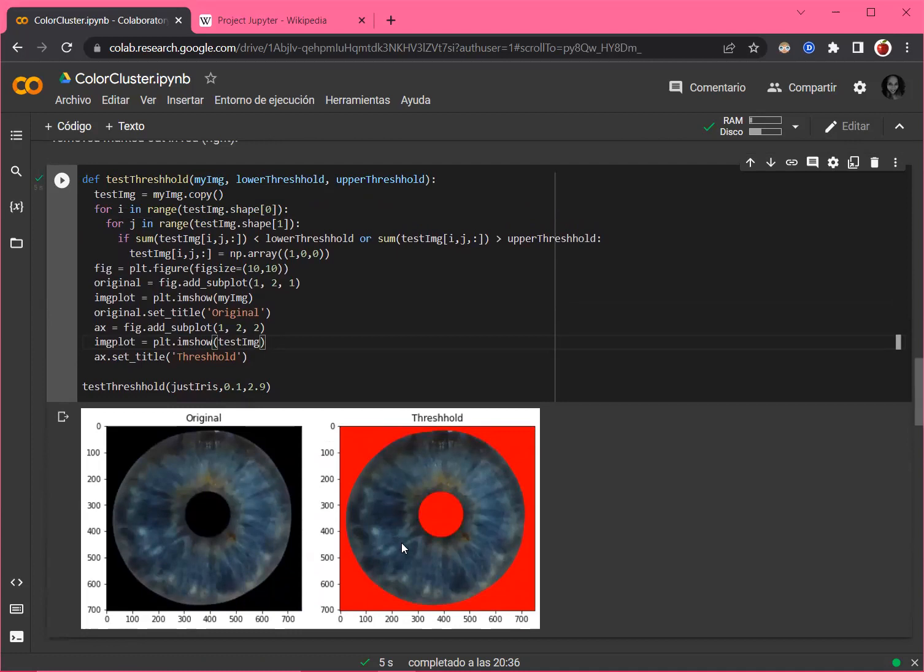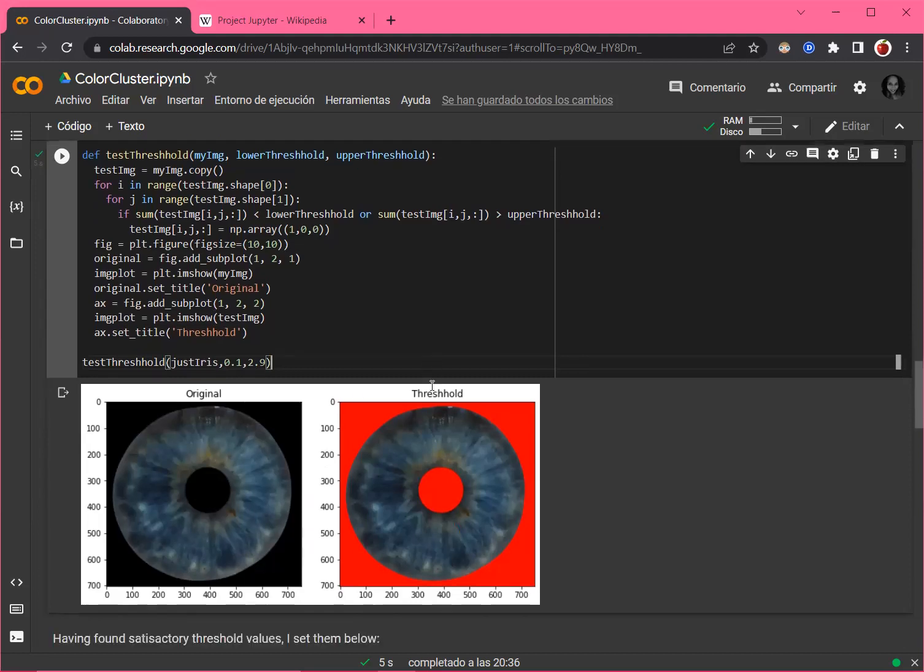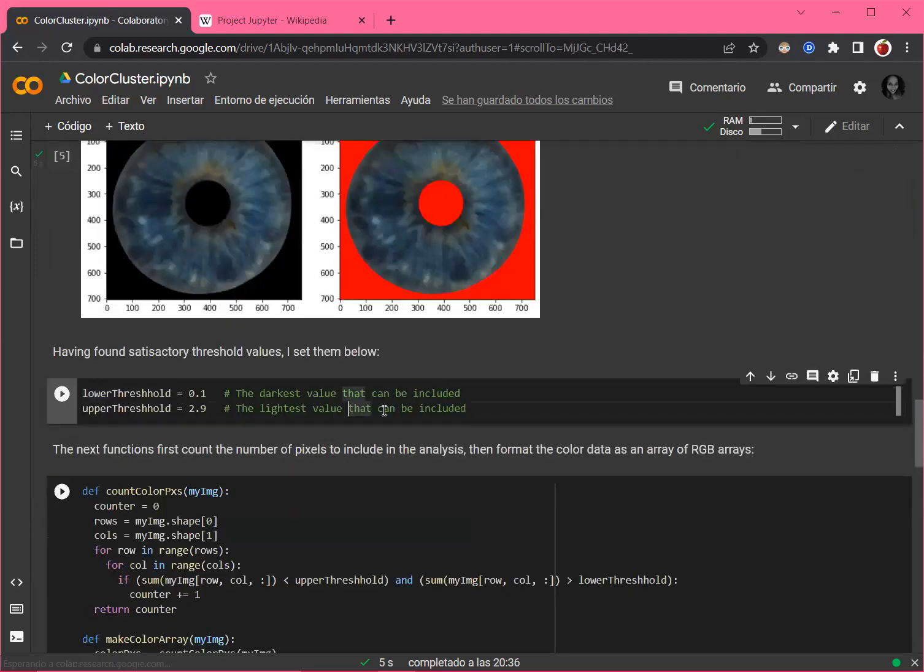If there were parts of this image being blocked out that I didn't want to, I could adjust the threshold. Right now, my lower threshold is 0.1, meaning that the sum of the RGB values, each one being from 0 to 1, if it's below 0.1, it's removed, or if it's above 2.9, it is also removed. So again, having found these satisfactory threshold values, I can set them below. Here, the lower threshold, the darkest value, and the highest threshold.